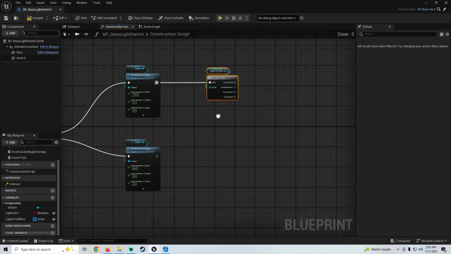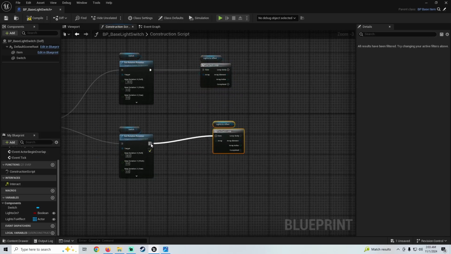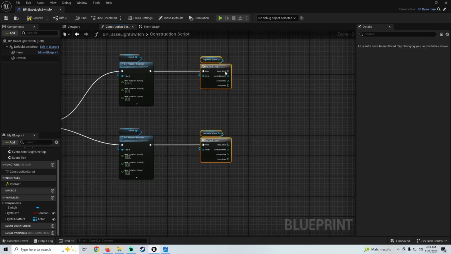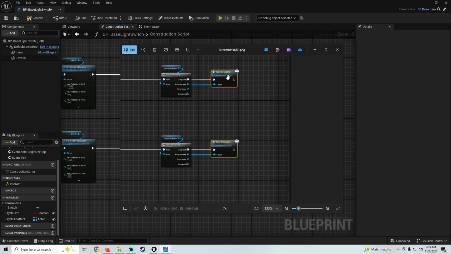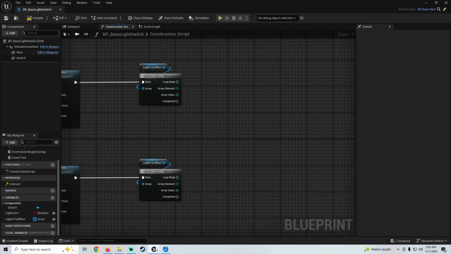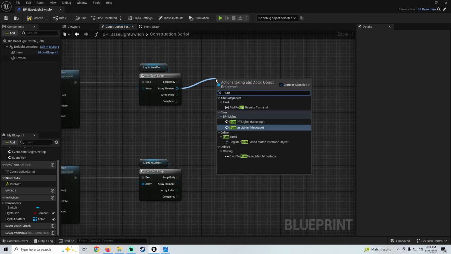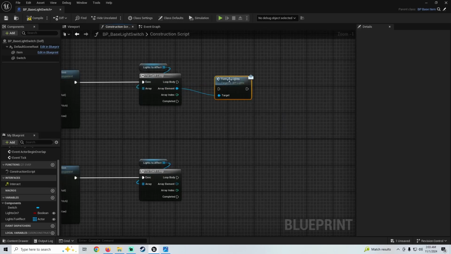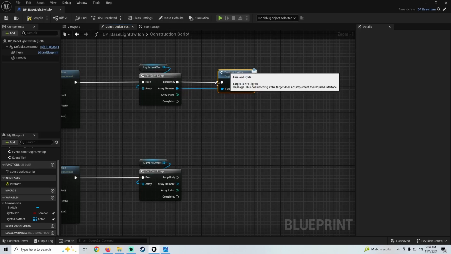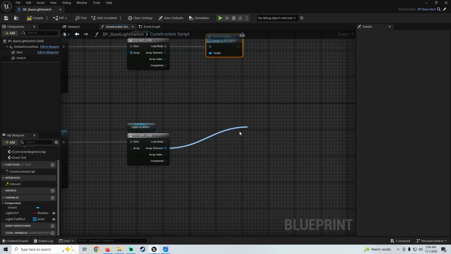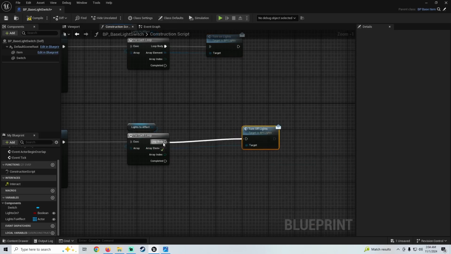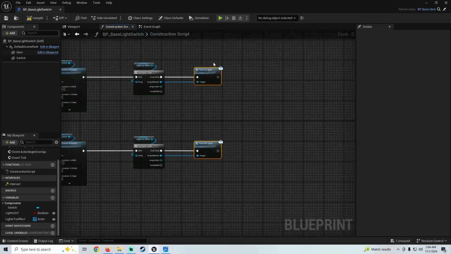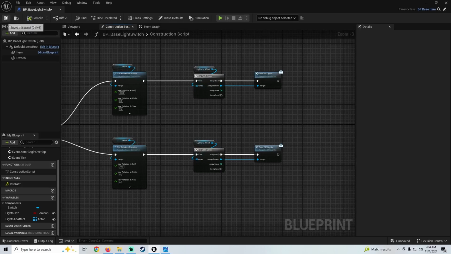And we'll duplicate that because we're going to do this on both of these. What we're going to do is basically just send our turn on, turn off lights message. So off of the array element, we are going to pull off the turn on lights message. Just plug that guy in. And on here, we're going to pull off the array element and the turn off lights message. And then we're going to compile and save.